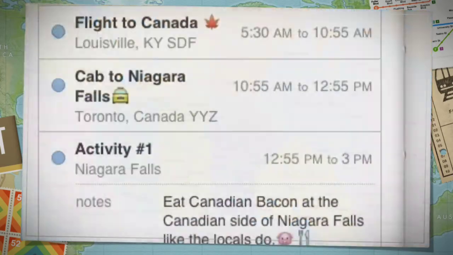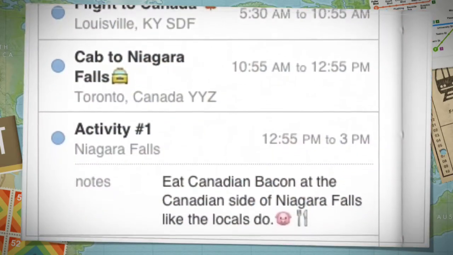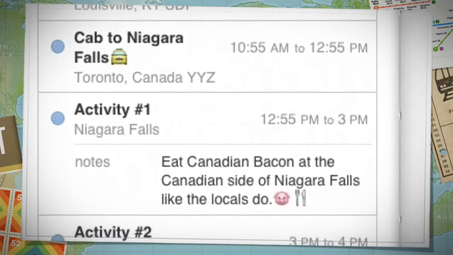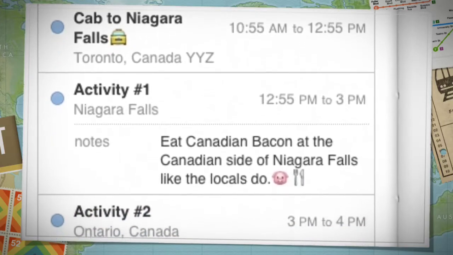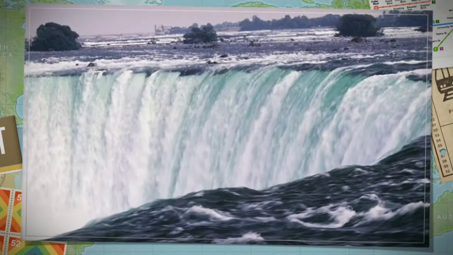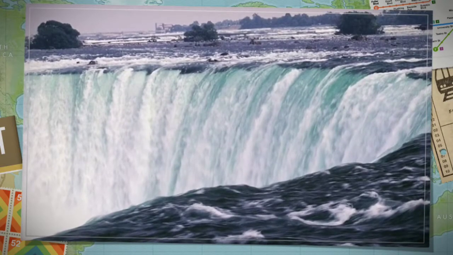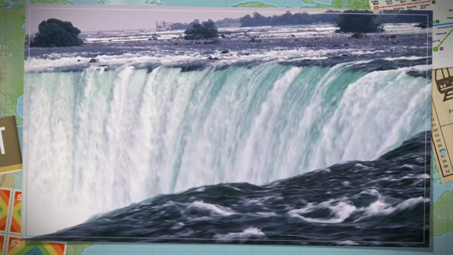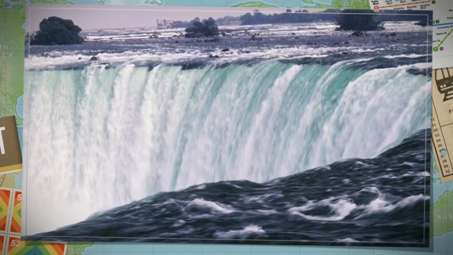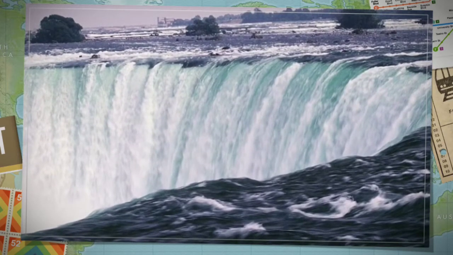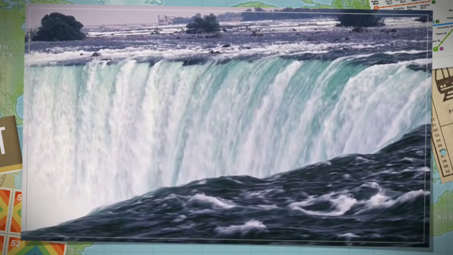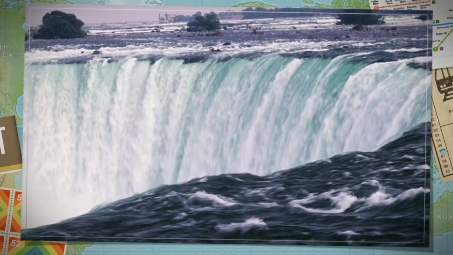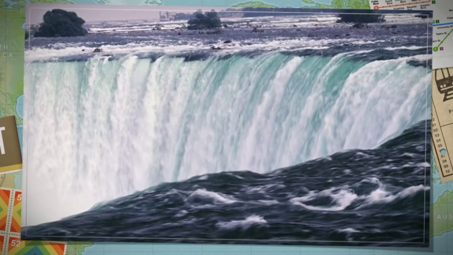When we arrive in Canada, we'll take a cab to Niagara Falls. There we will complete our first activity. That activity would be to eat Canadian bacon at the Canadian side of Niagara Falls, like the locals do. All of the people around us are of many ethnicities, which is an identity with a group of people that share distinct physical and mental traits as a product of common heritage and cultural traditions.